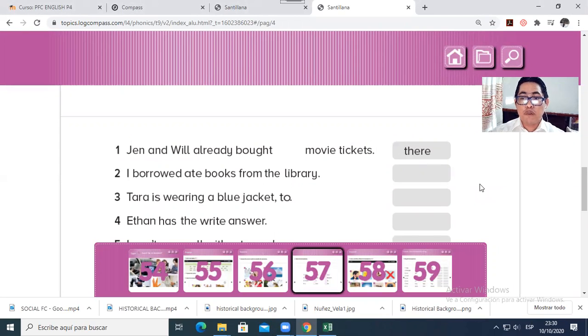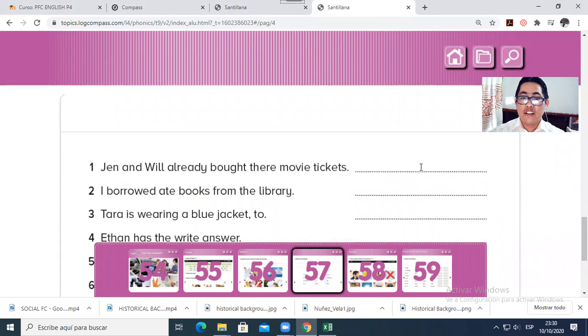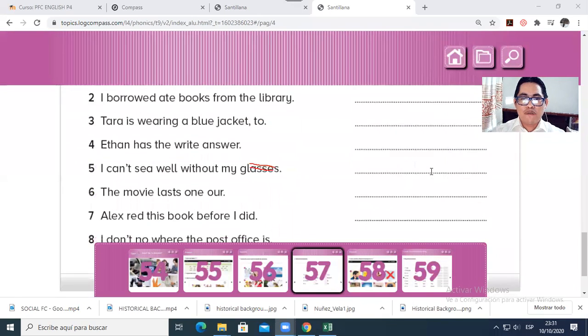Yes? And in the next part, this is only an example, okay? In the next part, here, you need to write the correct one. Jen and Will already bought their movie tickets. Here, you need to say their movie tickets. Why their? Because there is incorrect. I will cross it out. It doesn't have sense. But if you say Jen and Will already bought their movie tickets, the sentence has sense. All right, so this is what you will do in this part. You cross out the incorrect homophones and you write the correct homophone on the line. Okay, so that's in this page.